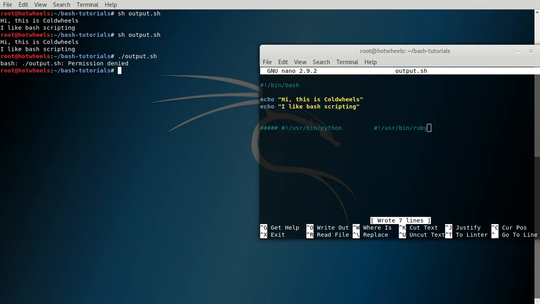We don't have enough permissions for the output.sh to execute, and that problem we're going to fix with chmod 755 output.sh, and then we can run that output.sh and it says, hi, this is called wheels and I like bash scripting.